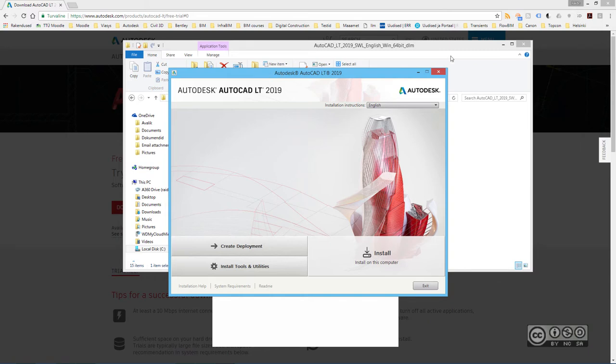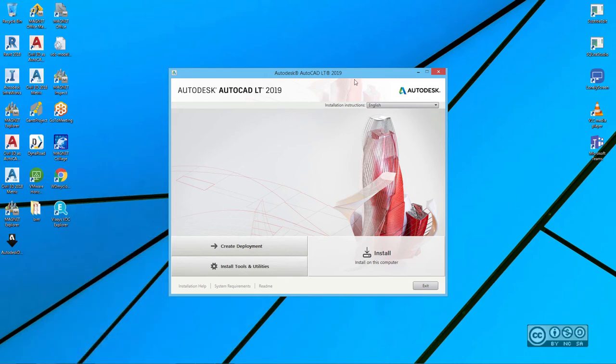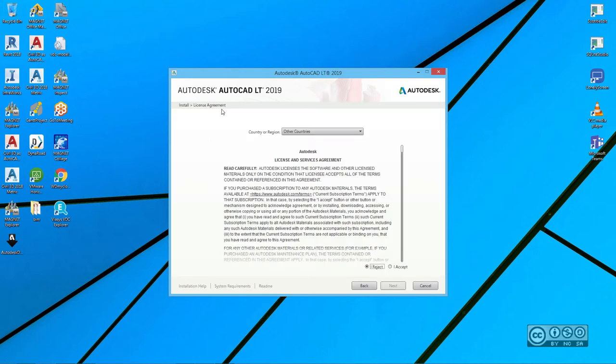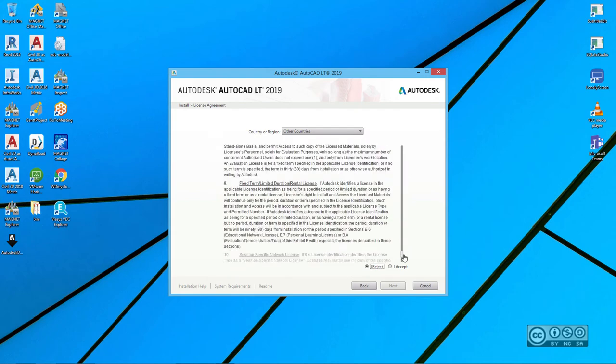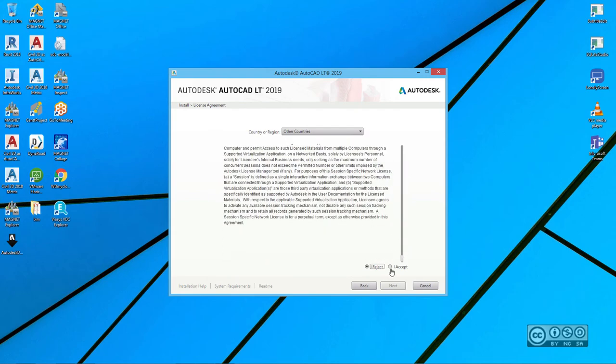Perhaps it will be easier to see if I just minimize all other windows. So from this window, you can also check system requirements and also installation help. You have an option like install tools and utilities, from where you can get additional tools. Not many, but sometimes. But currently, I'm continuing with main install. So I click on install, then I get a license agreement. Of course, I need to understand the license agreement and also need to select I accept.